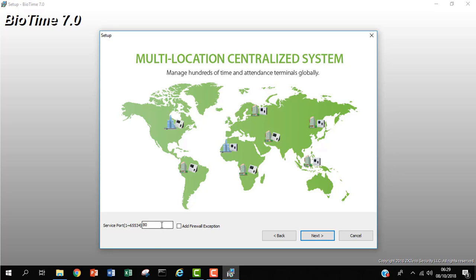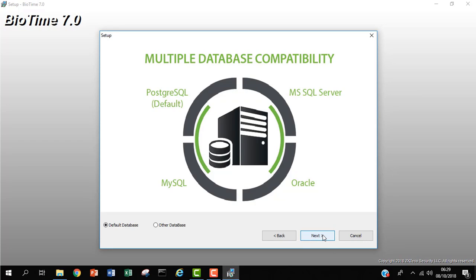So let me set it at 80. And I'm giving the add firewall exception option. This software can support 3 types of databases, as well as it has a default database called PostgreSQL. So if you want to use the default database, go with this. Otherwise you can configure another database. For the time being we will go with the default database. Later I will show you how to change the database.